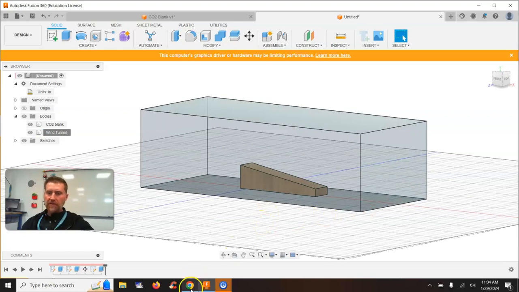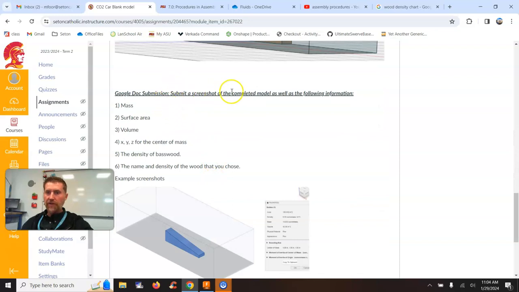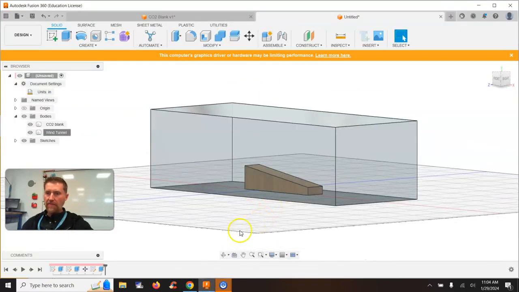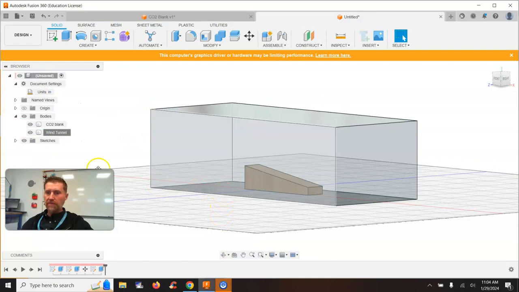We have that done. Let's look at what you need to submit. So for this, you're going to submit a screenshot of the completed model. So we'll just take a screenshot of that. You need to have your mass, surface area, volume, XYZ, center of mass, the density of basswood, which you can just Google. The name and density of the wood that you chose, you can just Google that. But you also need the mass, surface area, and volume. So let's see how to get those.